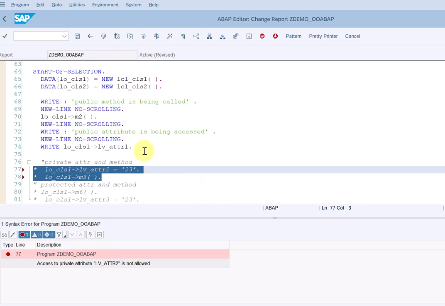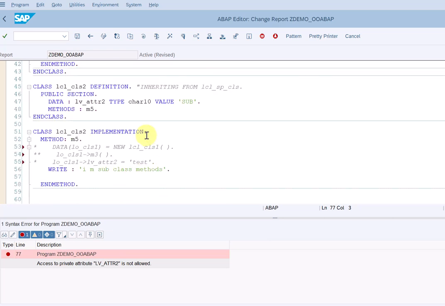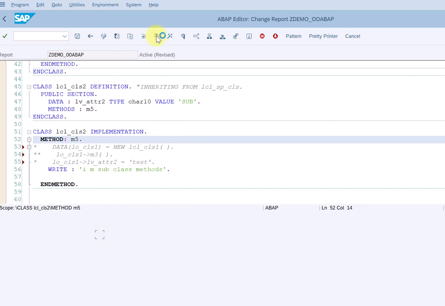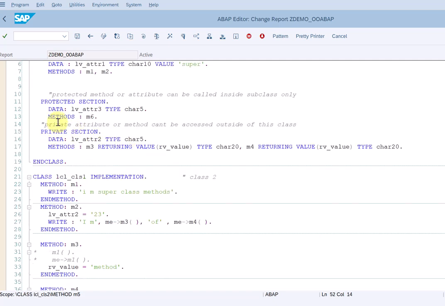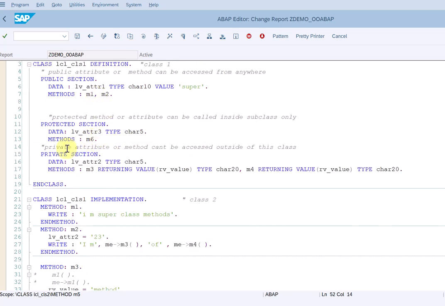Okay, so now let's move ahead with the protected section. Let's activate this one and see how you can call or use a protected attribute and method. As you can see, this is the protected section. Attribute 3 and method m6 are the protected members of the class. So if you want, you can use them within a class, no issues.